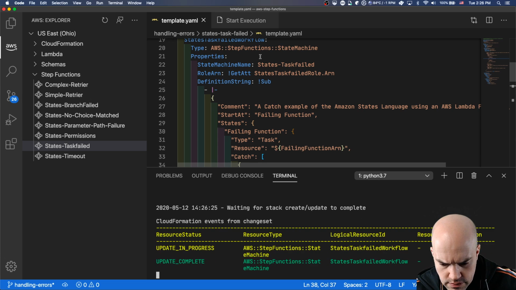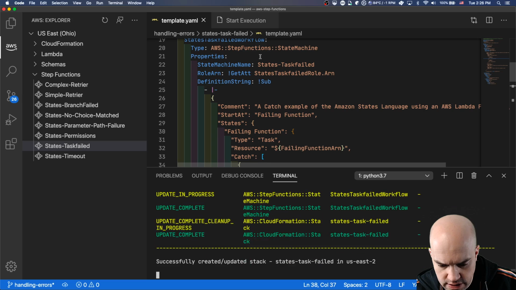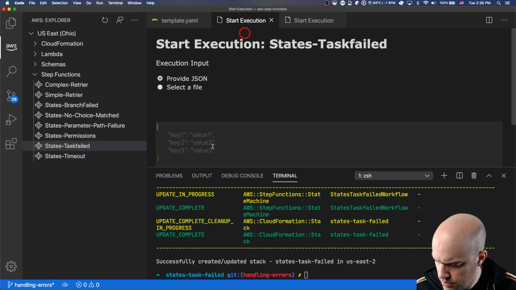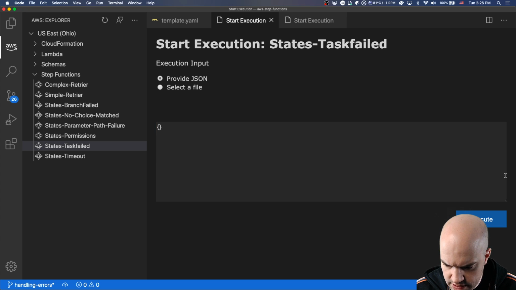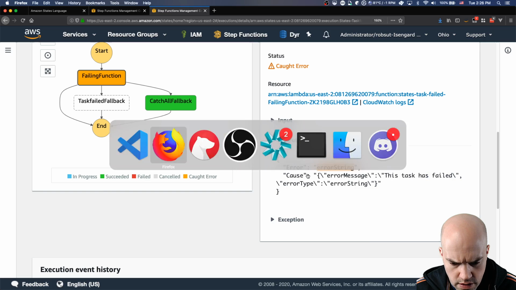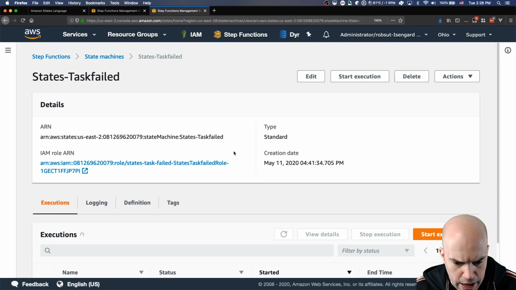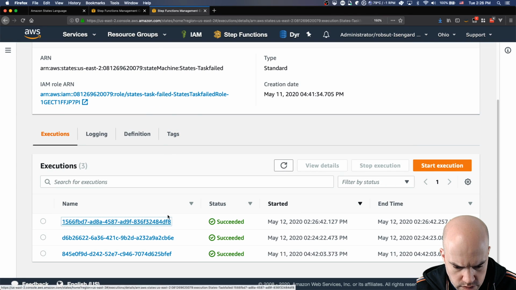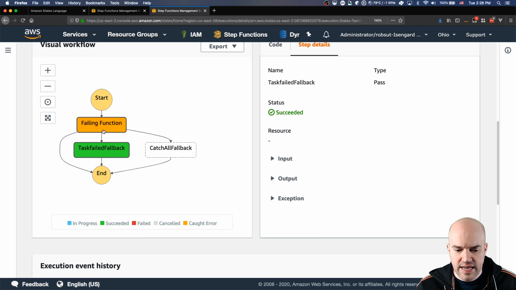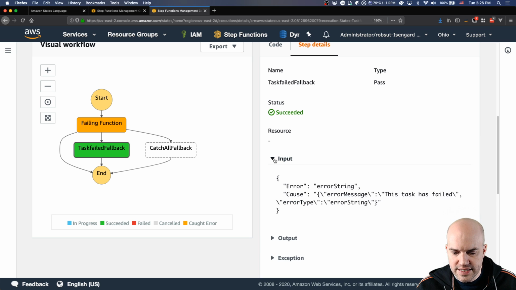Okay. Update complete, workflow. That was fast. All right, we like that. This was task failed. We can invoke it again. Empty object. Empty like my brain today, y'all. And now we'll see that we've gone right down the middle, which is what we expected. We've caught that task failed because its input is the error.